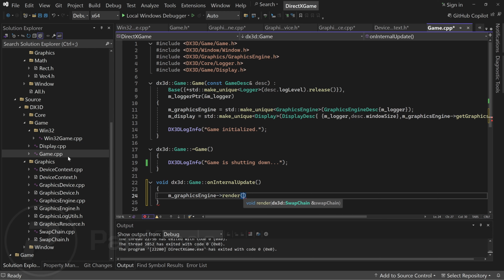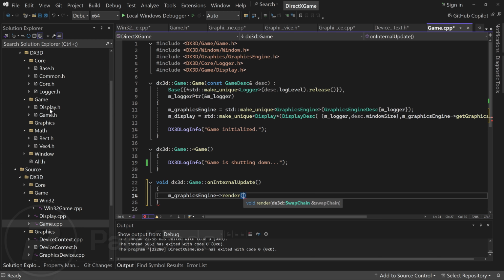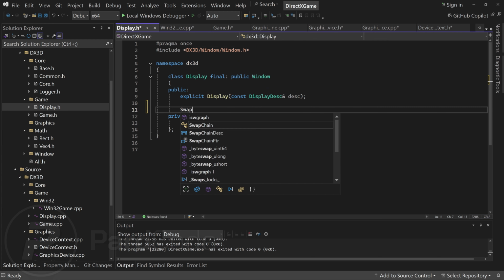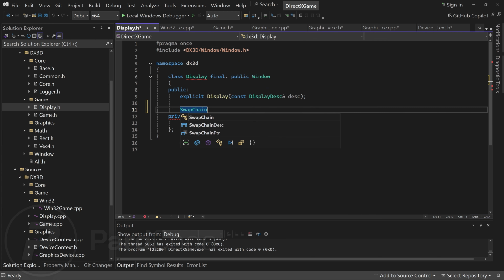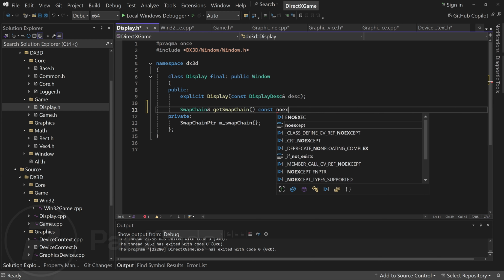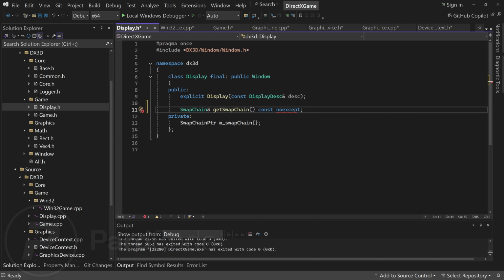So let's go to the display header file and add a getSwapChain method that returns a non-null reference to the swap chain. Let's also mark this method with the noexcept keyword. Adding const here is not necessary since we are not returning a constant reference. We will cover this topic in more detail shortly.